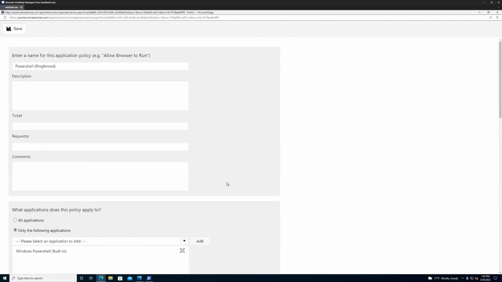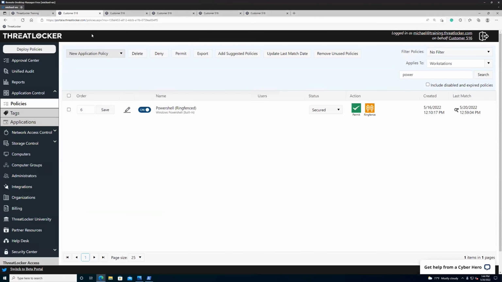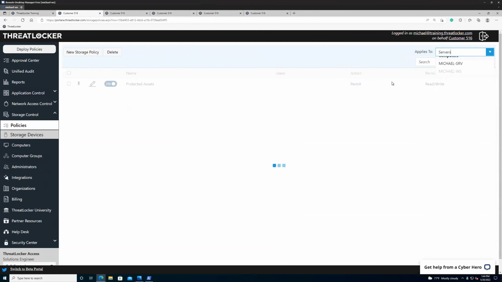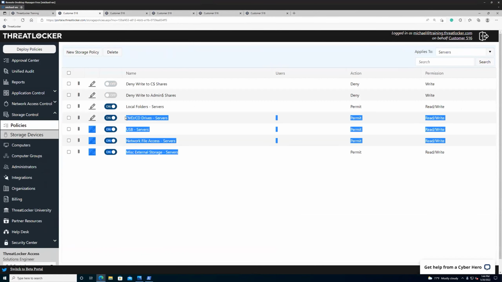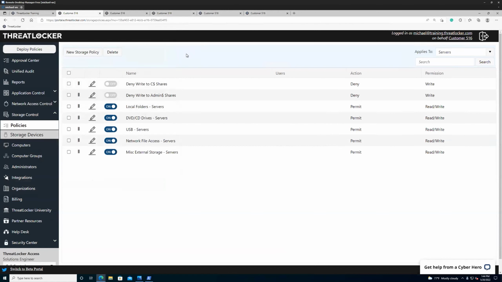And if we go in here and we're talking about the files. So yes, by default, I mentioned yesterday that if you have this checkbox turned on, PowerShell will not be able to access external storage or your desktop or downloads. The reason being, if we go back to my policies and go to storage control, by default, we are monitoring, we have policies for external storage, as well as your desktop and documents.